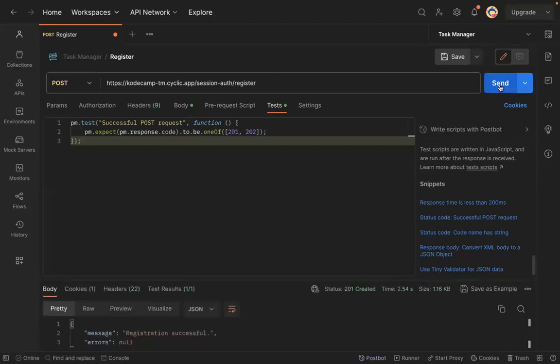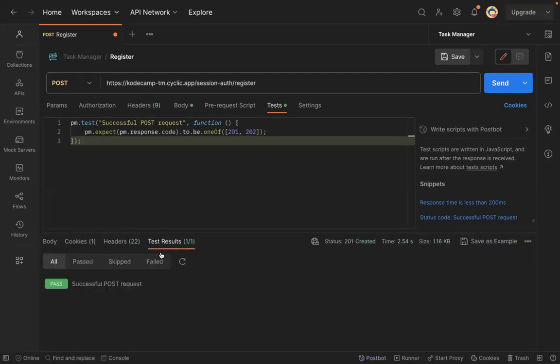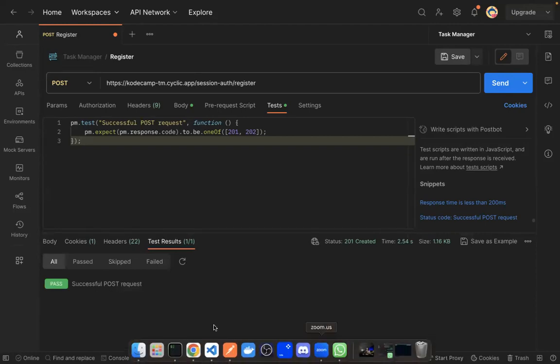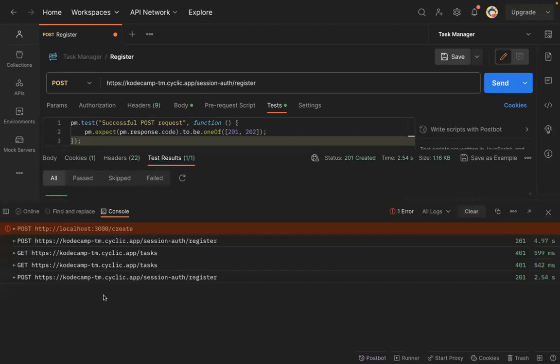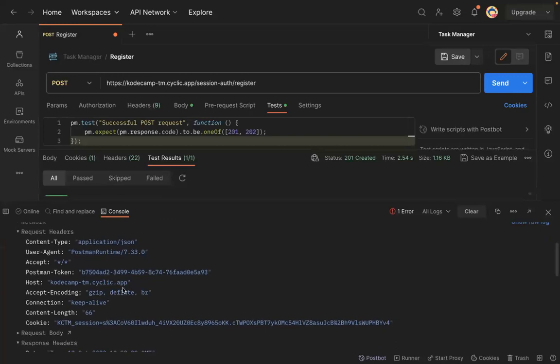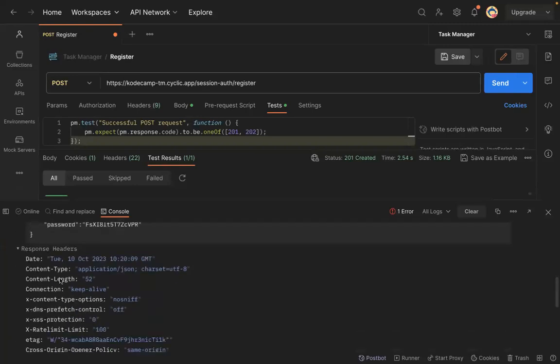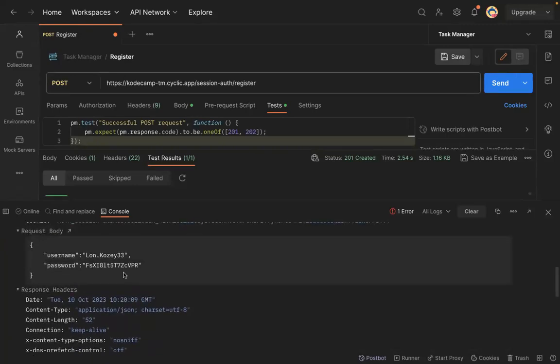And let's see if our test will pass. Okay. As you can see, test results in our response body, test result, successful post request. And if you open our terminal, our console, you can see here content type application JSON, Postman token, connection keep alive, cookie. And look at our cookie here, the request body. You can see the password and the username here.